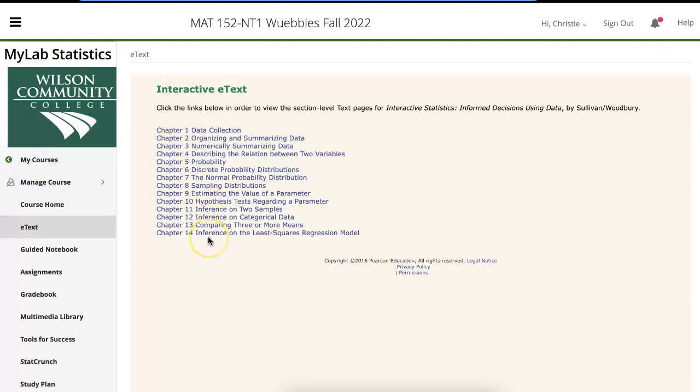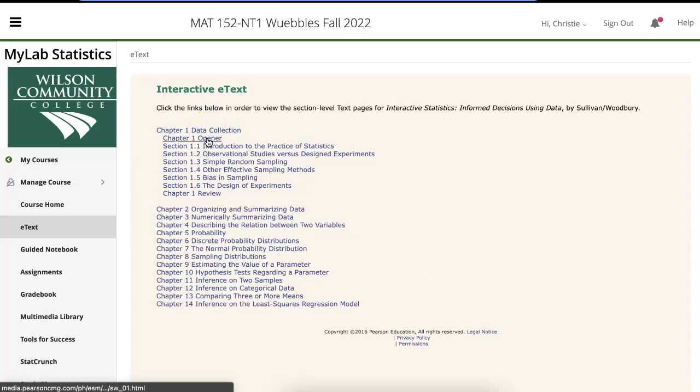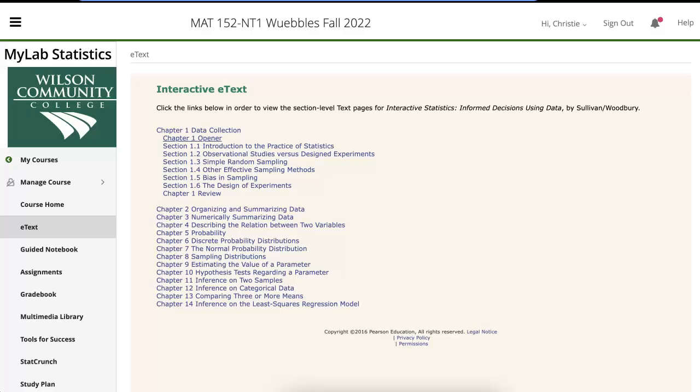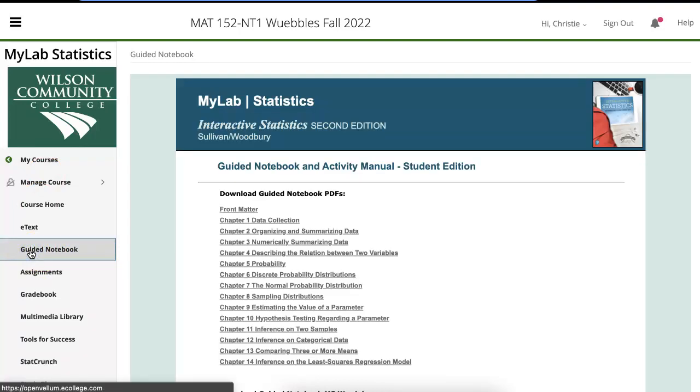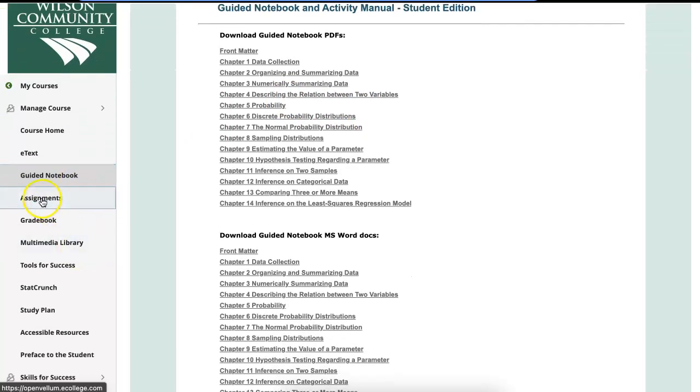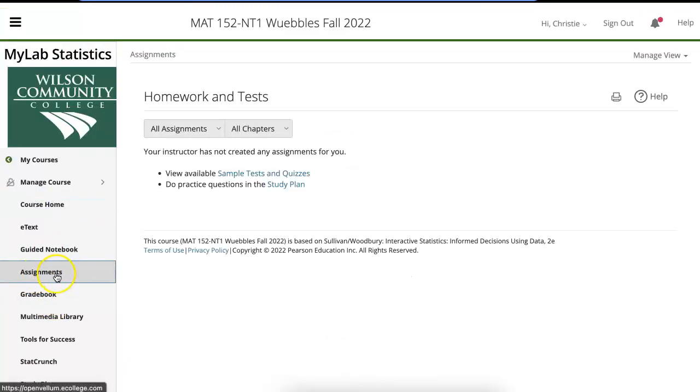Sometimes this may look a little bit different from one course to the next. So for instance, in Math 171, there's just a link that goes to another page to an EText. In this course, if I click on it, it did open up in a new window, and here's the EText. All of my courses have either a guided notebook or guided lecture notes. I highly recommend using these to help you organize your notes as you read the EText and as you look at the instructor videos. All of my courses have an assignments tab.